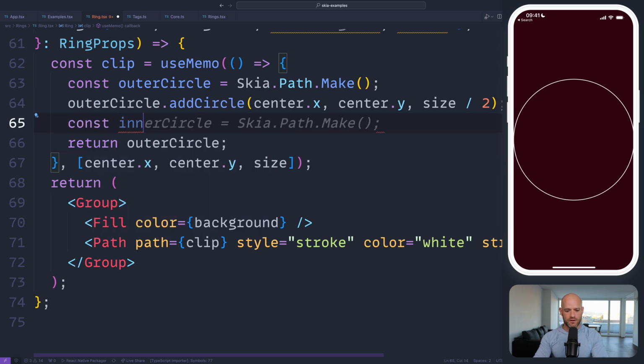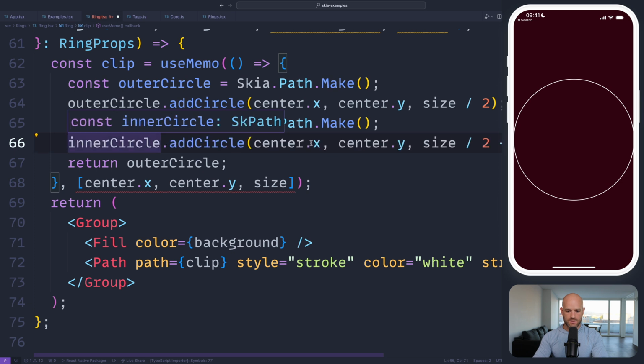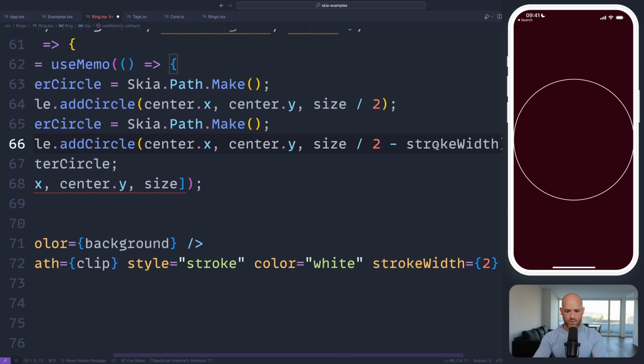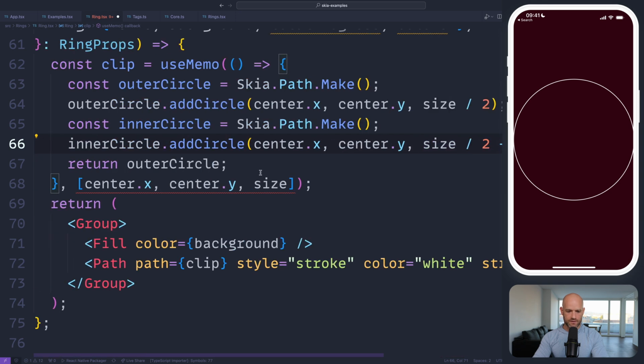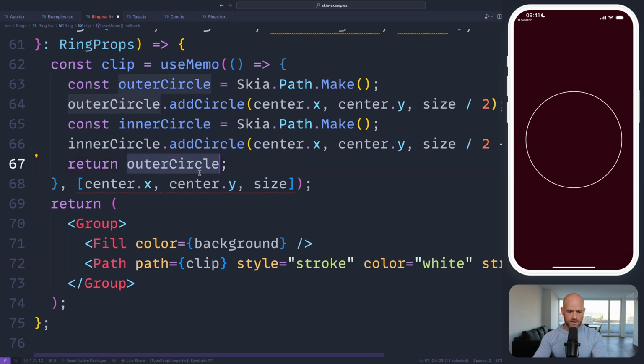So inner circle, and so the center is the same, and here we would remove the stroke width. I think that's correct. Can we draw it? I think that looks good. And so now what we want to do is to merge the 2 together.